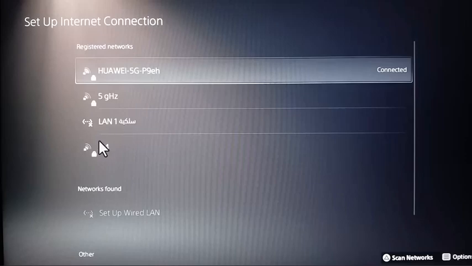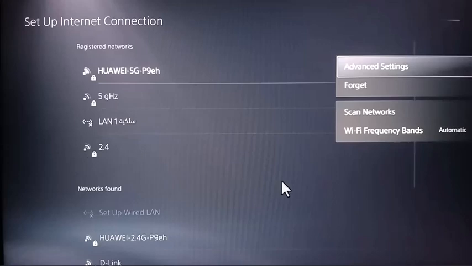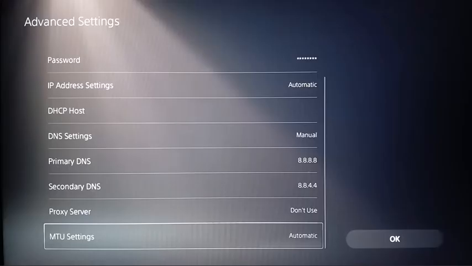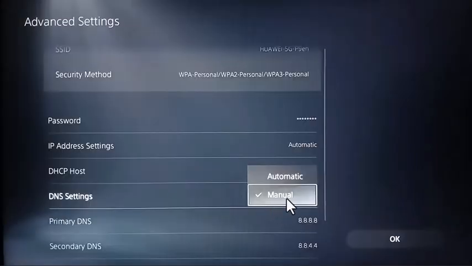Now what you have to do is right click on your mouse, and you'll be able to find this pop-up menu where you could see advanced settings, forget, scan network and all that. So go to advanced settings, and here you'll be able to see all of the settings related to your Wi-Fi or internet connection. So over here, what you have to do is you want to go to the DNS settings and go to manual or select manual.